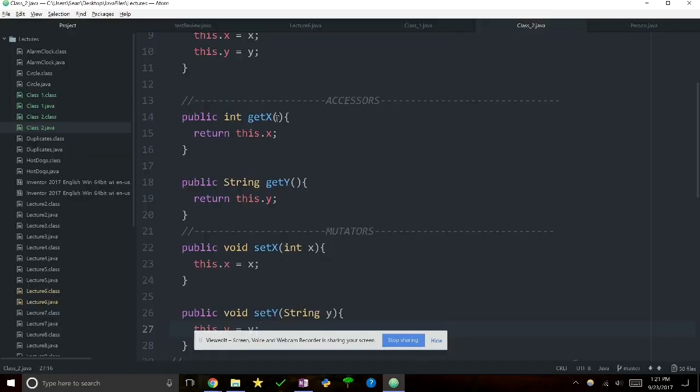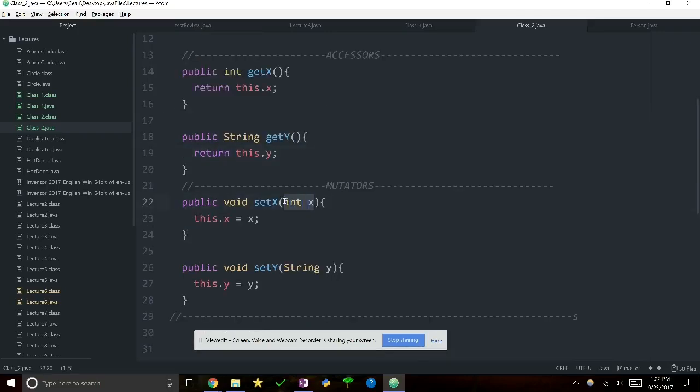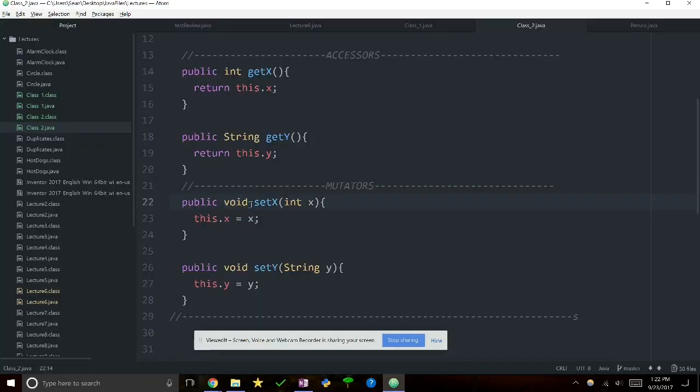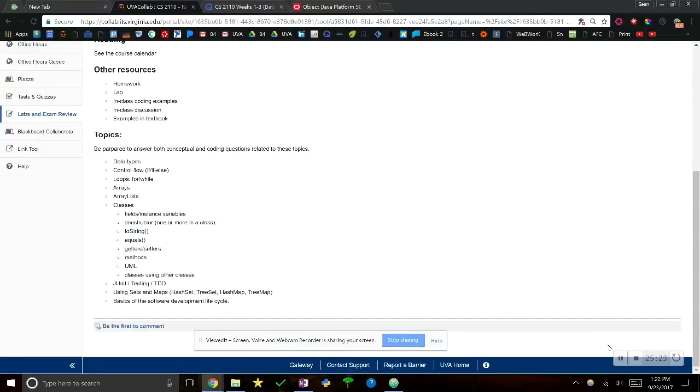So I guess the major difference is with the accessor method, you don't pass anything in because you're getting it, so you're just going to return that. And for a mutator, you're going to be passing something in, and it's going to be void because you're not going to be returning anything. You're just going to be setting it. Sometimes you can declare something here, like if you want to return a boolean if it was successful or not, or something.